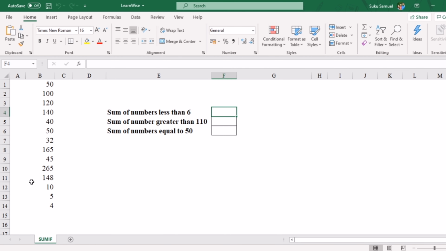Here I have a number series and I would like to carry out the summation in this number series based on some specific criteria. The criteria that I've defined here at first is I would like to carry out the sum of numbers which are less than 6. For this I will have to use the SUMIF formula.